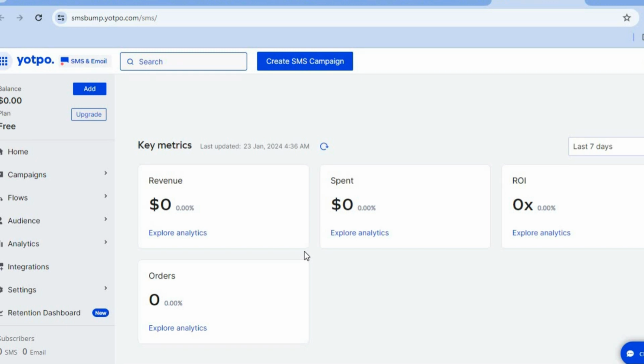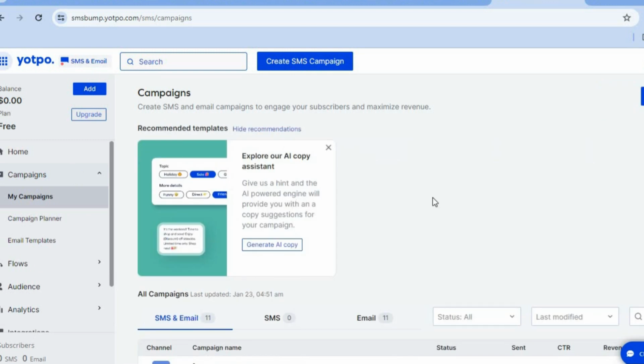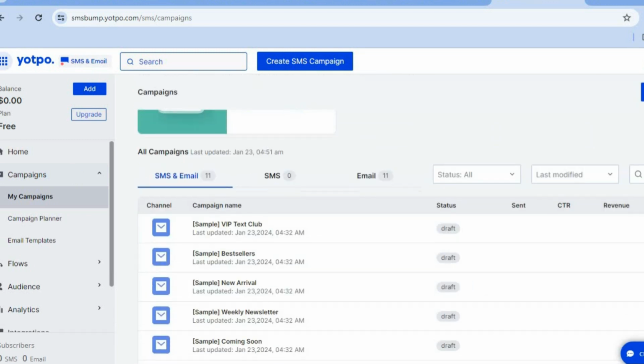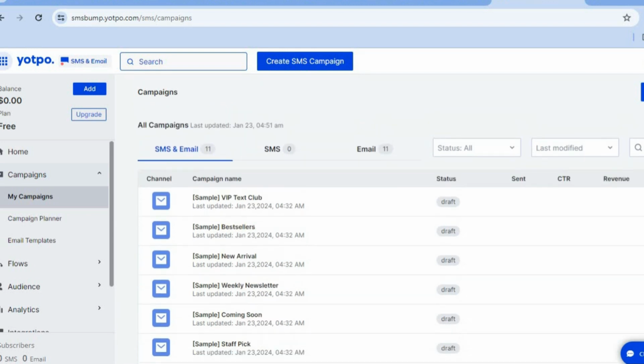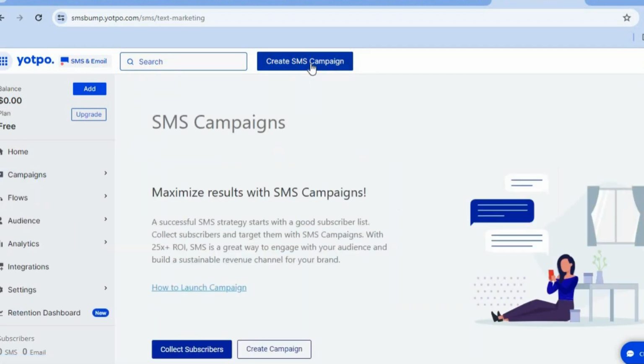Now to finish setting it up, you can go over to the top left hand corner, and from there you could tap on campaigns. After tapping on campaigns, from here you can scroll down and you can see SMS and email. So for example, you can scroll down and you can see the different email templates that you can use, right? You can also create an SMS campaign by tapping on create SMS campaign from the top right here.